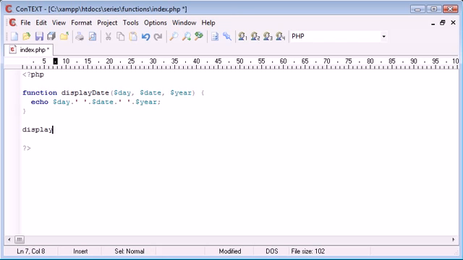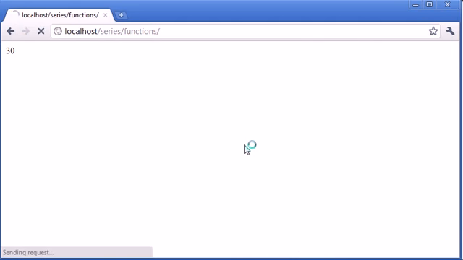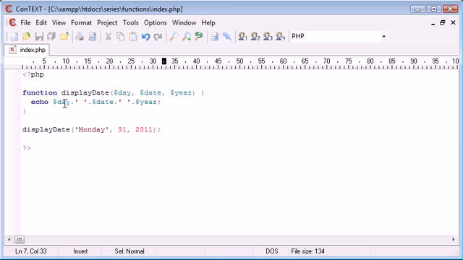Now I'm going to call the function display date. I'm going to type in Monday, 31, 2011, just for an example, and now the result of this will be Monday 31 2011. So it's doing exactly what we've asked it to do, even if we combine variables. So that's functions with arguments being passed in PHP.